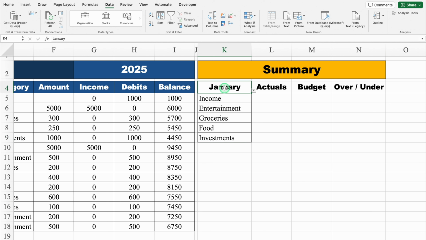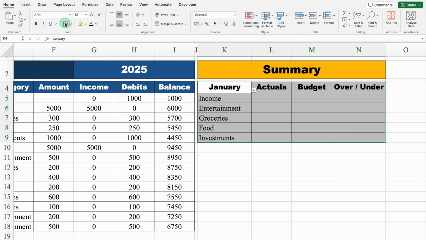I'll click on January. We'll press Shift, Control, down arrow key, right arrow key. We'll go to the Home tab and we'll create borders. Budget. We will be putting the budgets manually, so I'll change the cell color. We'll keep it as light gray. Now I'll come to actuals. Actuals will be connected from the left hand side, so we will insert our formula over here.